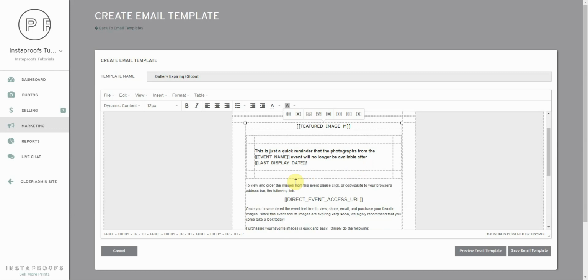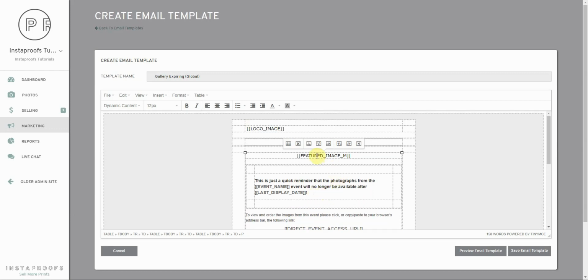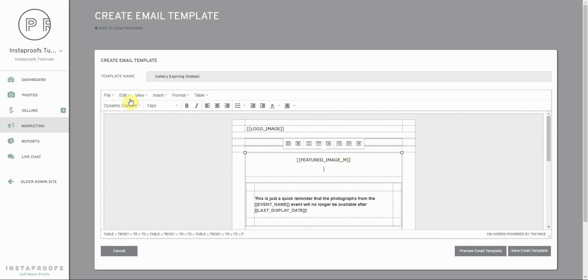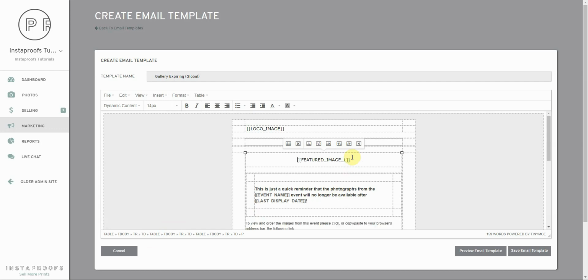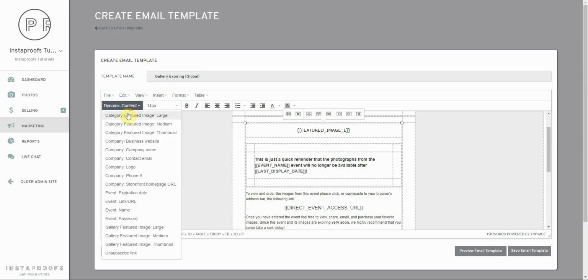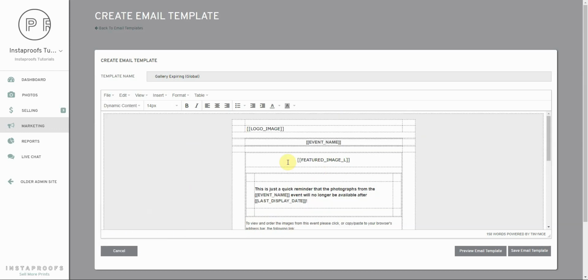Now, some of the images that we allow you to add can be added dynamically, such as a featured image from each of your different galleries. To add dynamic keywords, such as this one, the featured image M keyword, what you can do here is go to Dynamic Content and select the dynamic content that you want added, this one being the featured image medium. We could add a large image instead, delete out that medium, and then a large copy of the gallery's featured image would automatically be added to this email before it's sent to your client. You can do the same thing with event names, last display dates, and a lot of other things through this dynamic content area.